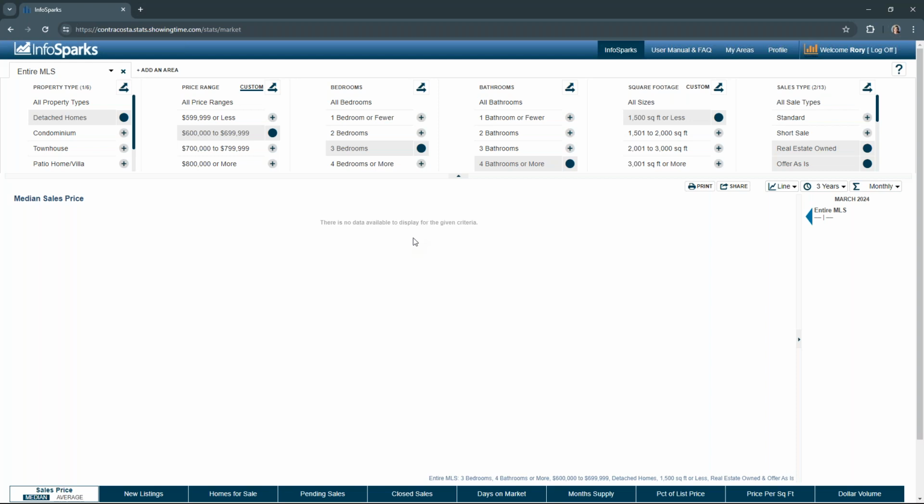Now, the big caveat here is that your CMA through your MLS is a great tool for when you're wanting to compare one listing to another or one listing to a few listings. The InfoSparks tool is meant to be used to find trends in the market. So it is a great accompaniment to your CMA. The InfoSparks tool should not be used to replace your CMA.